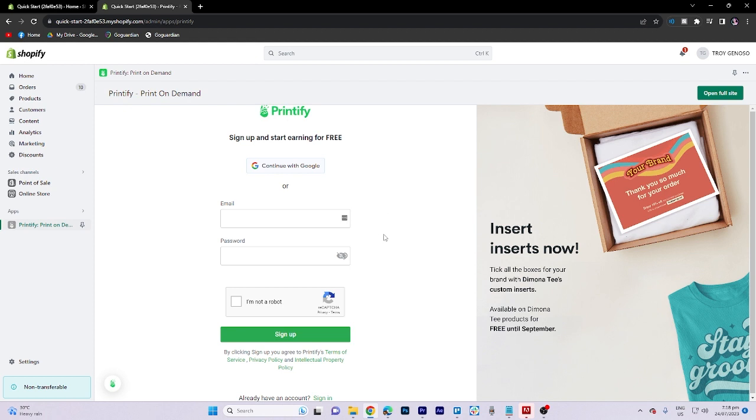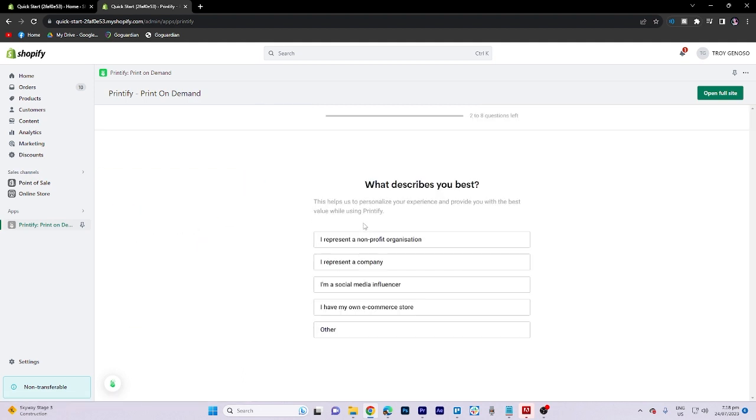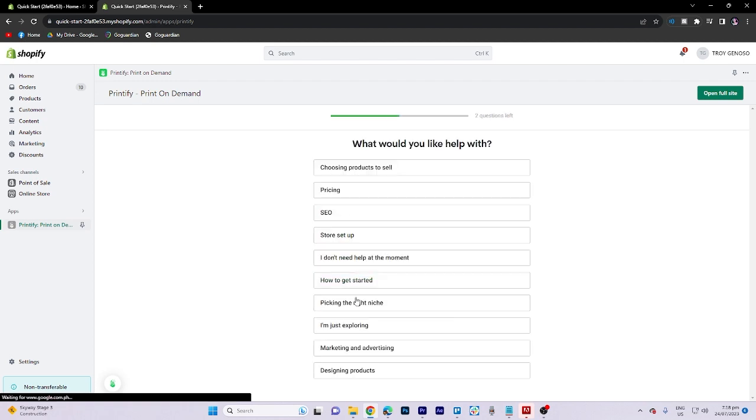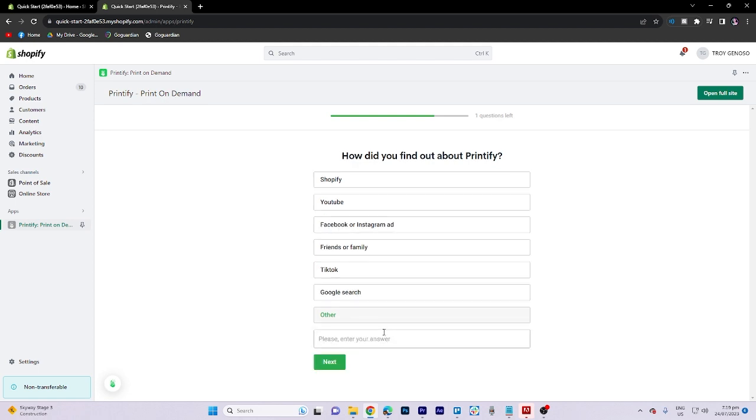In this section, just wait a while. Okay. In this section, what describes you the best, you can choose whatever you want. So I choose this one. What is your main objective? So start my first. What would you like to help with? For example, marketing and advertising. Okay, let's just choose Facebook or Instagram, or we can choose other.